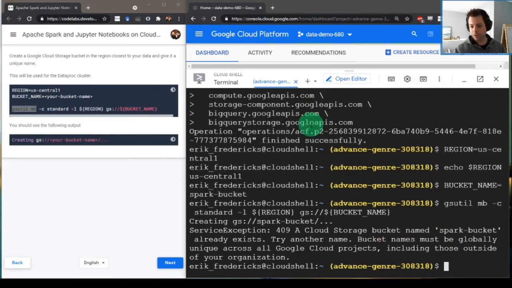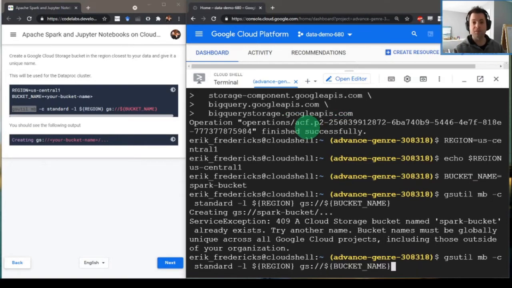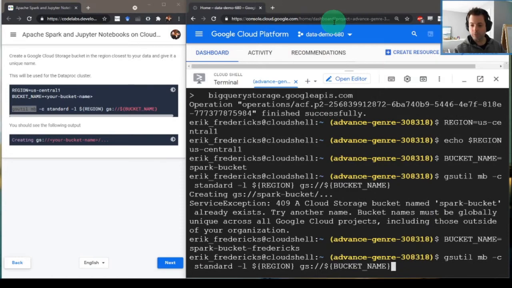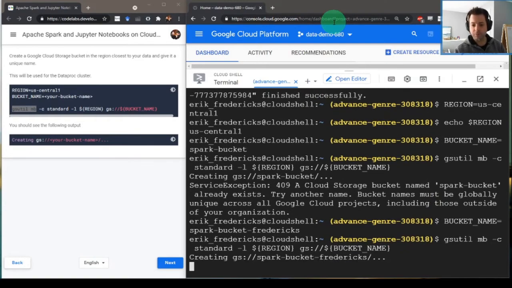And we should see our bucket. Oh, okay, I forgot about this aspect. I don't know why I forgot, but buckets have to be globally unique, meaning everybody else that has created a bucket, you are competing with them for names. So let's call it spark-bucket-Fredericks instead. I'm just updating the variable name and running this again. That should be better. Okay, so we have a bucket.